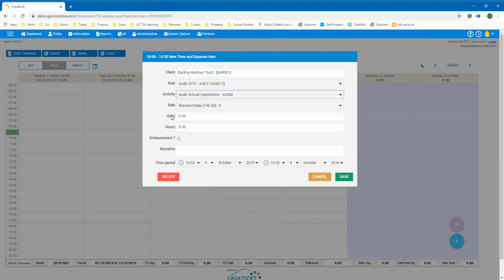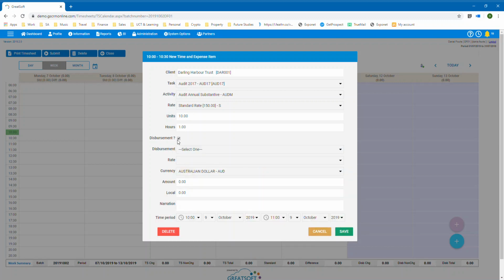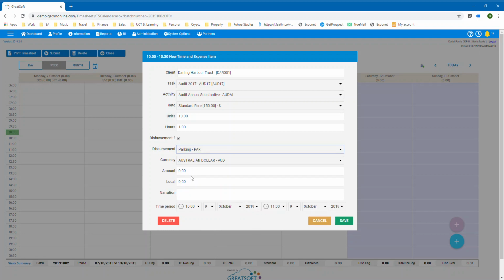The firm can choose how they want to capture the time. Is it in units or in hours? So in my example, I'm just going to capture 1 hour of this work. And in fact, I had to go to the client and I had to pay for parking, so I want to add a disbursement here. Parking, and that was actually $10. If I like, I can add a narration in this.